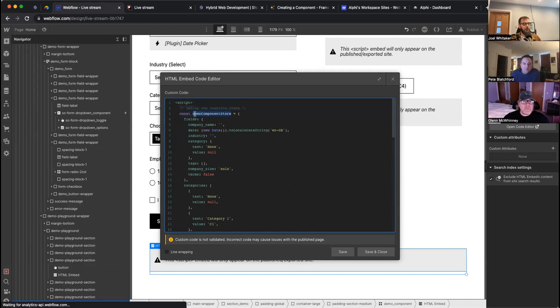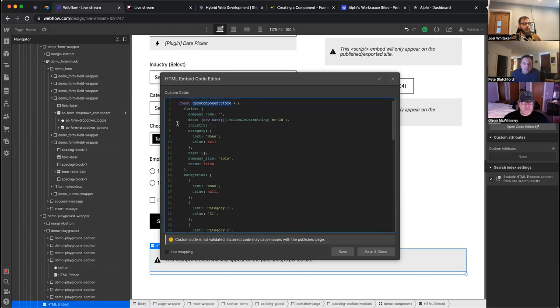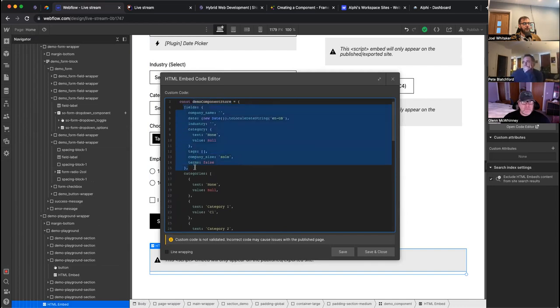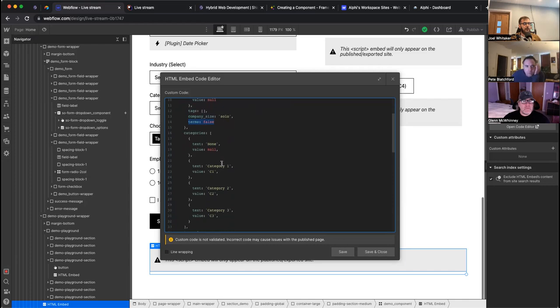This is our store, so it's called demo component store. In here, we've got our fields, which correspond to each of the inputs in our form. So we've got the company name, the date, and you can initialize them with JavaScript. So here we're setting it to the current date. We've got the industry, the category, the tags, which is an array, and this will store a list of objects, the company size, and the terms.